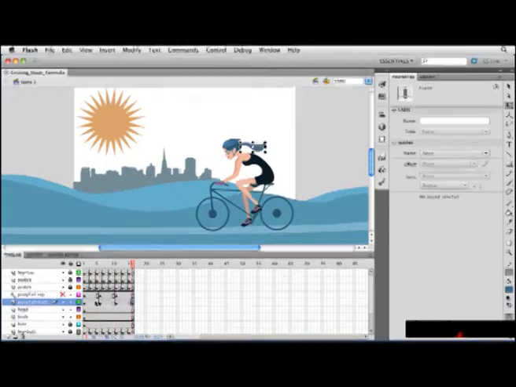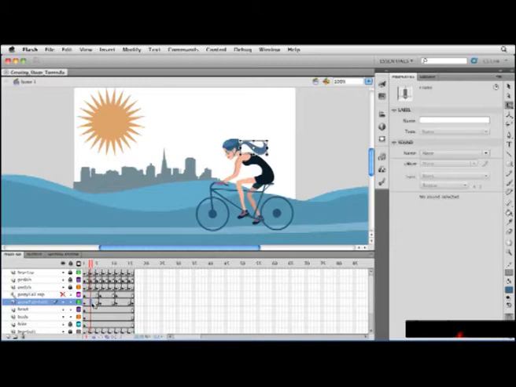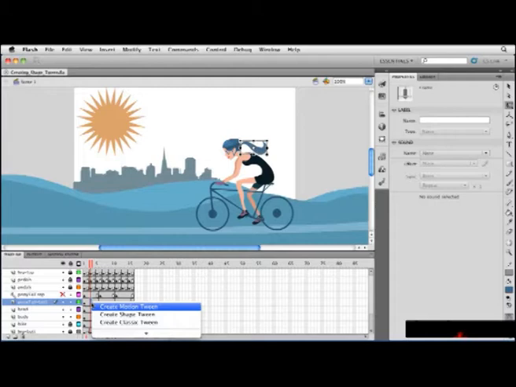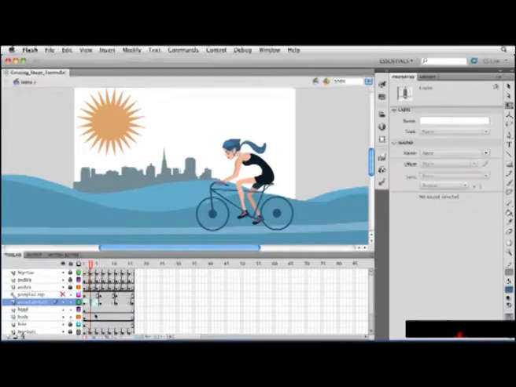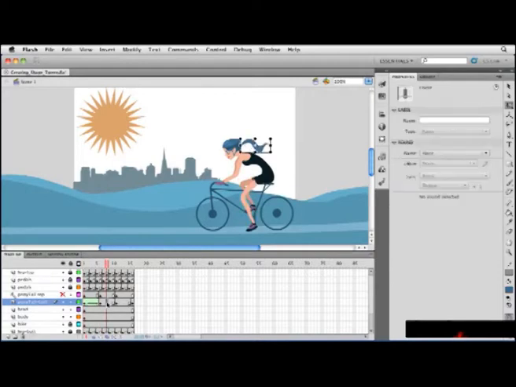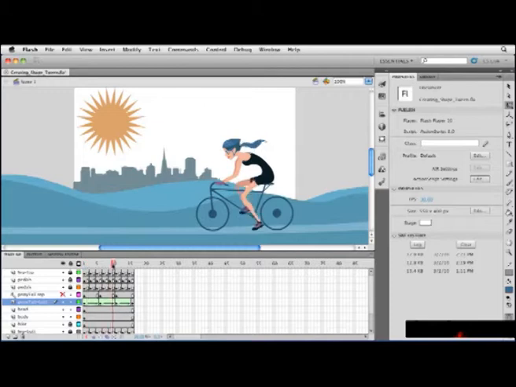To create the shape tween, I'm going to right-click in between the two keyframes, and I'm going to choose Create Shape Tween. Once I do that, Flash automatically creates the frames in between. So I'll create two more shape tweens, one between frames 6 and 11, and then one between frames 11 and 16. And there is my shape tween animation.